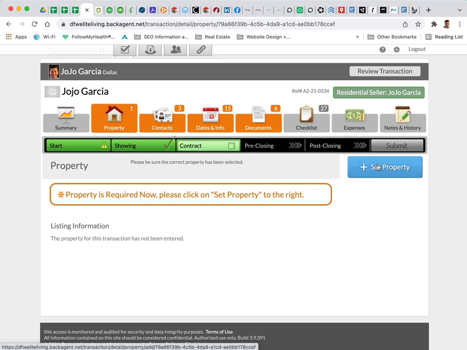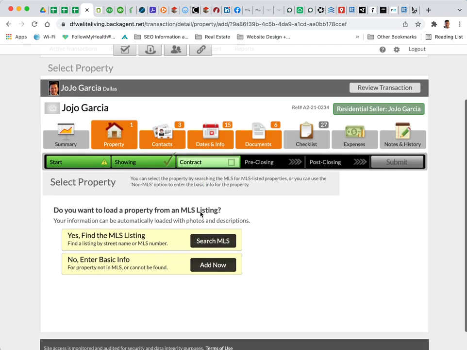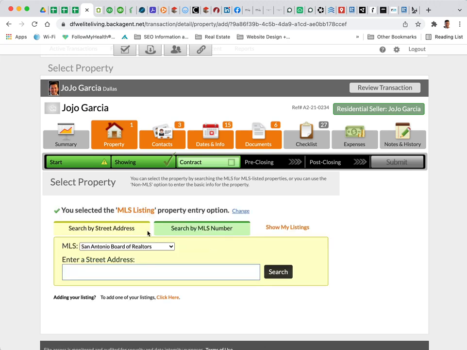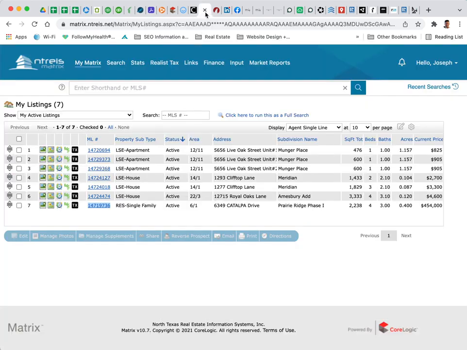So for property, I want to set the property. We actually have an advanced part where we can pull from MLS directly, which is nice, versus entering it in manually. So you want to go to search MLS. I like to do the street number versus the address, so I just hit street number. You want to pick what board you're on, so we're Nitrous. And I just want to come here and get that listing ID. Copy that in there.